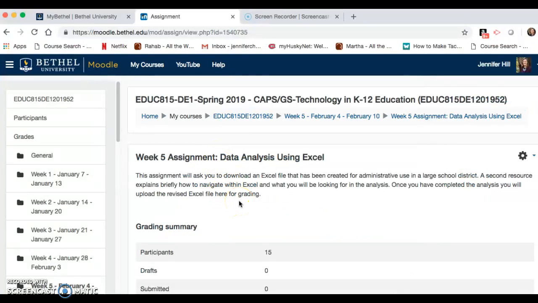Your assignment will ask you to download an Excel file that has been created for administrative use in a large school district. Dr. Mike Lindstrom spent his career at Anoka Hennepin, which I believe is the largest school district in Minnesota. A second resource explains briefly how to navigate within Excel, what you're looking for in the analysis. Once you've completed the analysis, you will upload the revised Excel file here for grading.